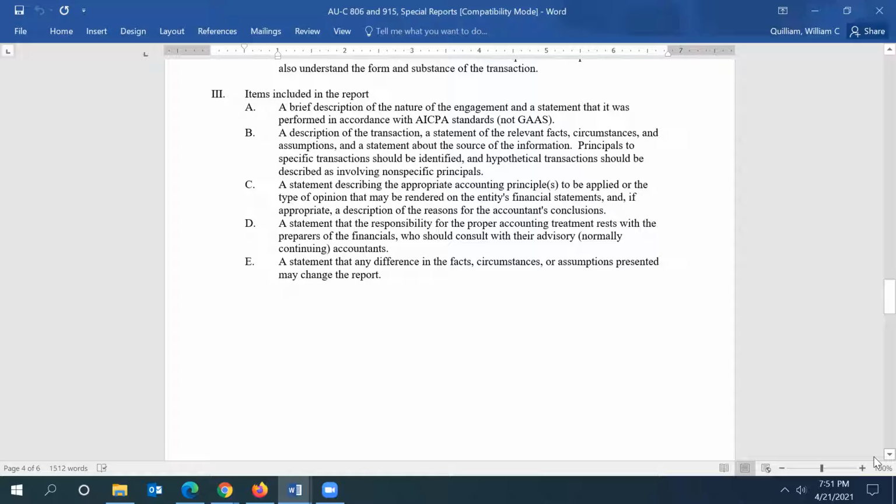In C, we need a statement describing the appropriate accounting principles to be applied, or the type of opinion that may be rendered on the entity's financials, and appropriate description of the reason for the accountant's conclusions. In D, a statement that the responsibility for the proper accounting treatment rests with the preparers of the financials, who should consult with their advisors, normally regular continuing accountants. So go back to the accountant you're paying, get advice there, don't get free advice from me. And a statement that any difference in the facts, circumstances, or assumptions presented may change that report.